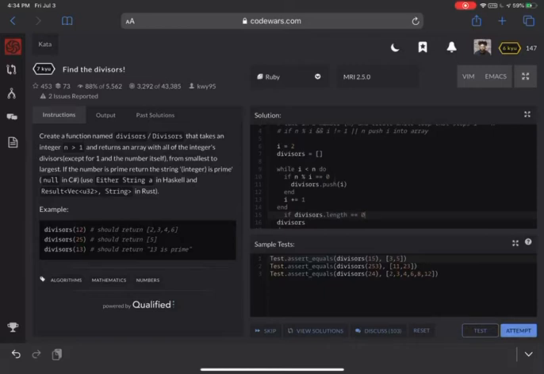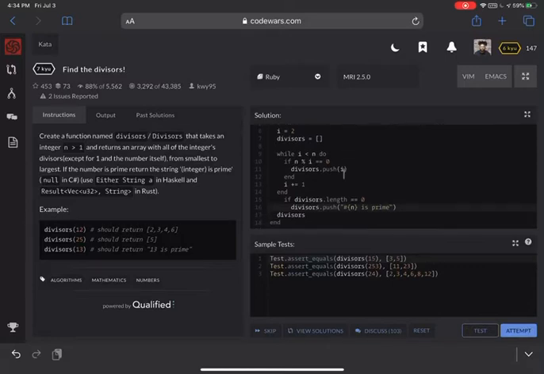So since divisors length is going to be 0, we can just go ahead and say divisors push, and we're going to push a string, and we're going to use string interpolation here. So we're going to put n is prime, right? Yep, it's prime, no period, anything. Okay, great. So what this does exactly is this now gives index 0 of divisors this string.